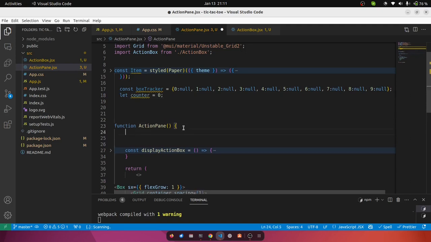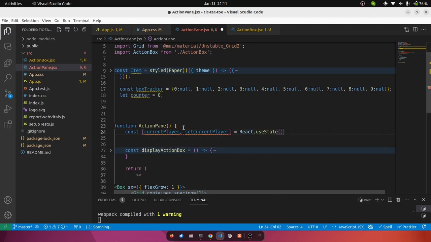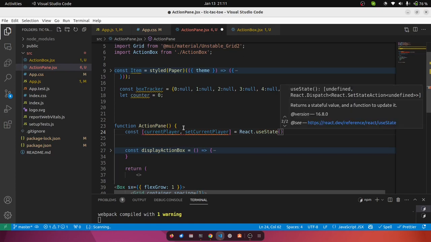The next thing I want to do is to use the useState variable. So I'm going to use a useState variable to get the current player. So I'm going to get the current player and set current player. Okay, so this is going to be useState. React's useState is going to be useState, and the first player should be player 1.